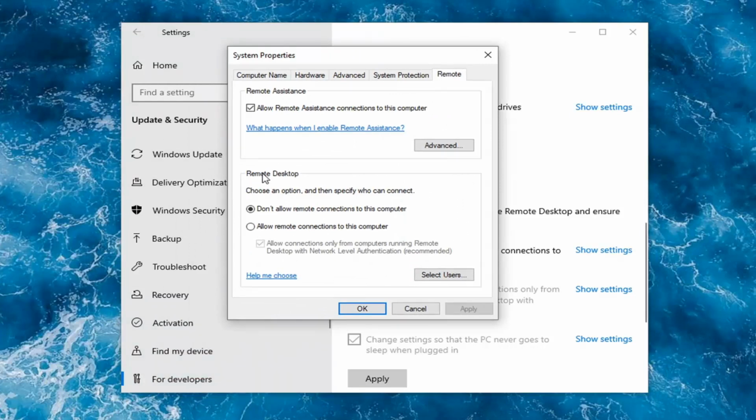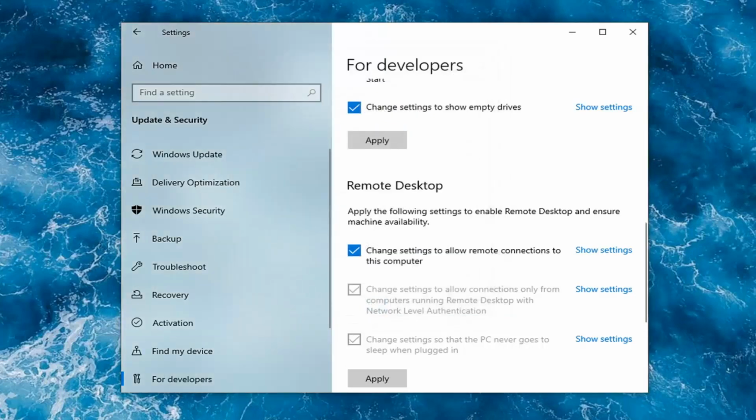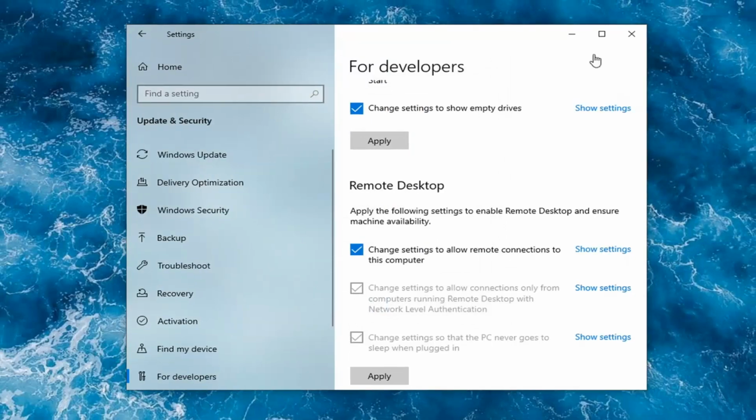You want to select, underneath Remote Desktop, Don't allow remote connections to this computer, and then select Apply and OK to save that change. And once that's done, restart your computer for that change to take effect. And that's pretty much it.